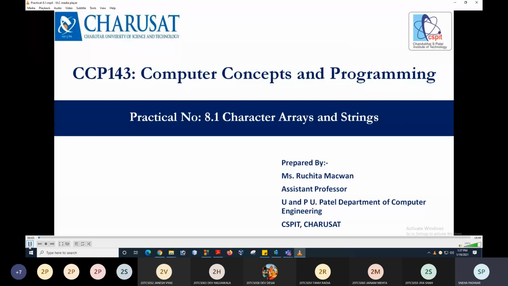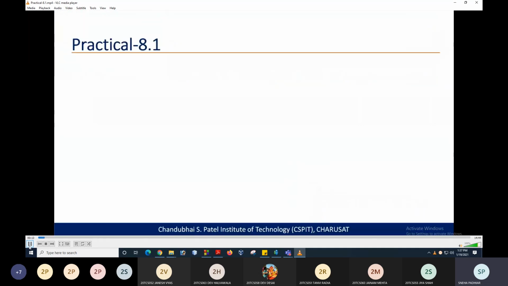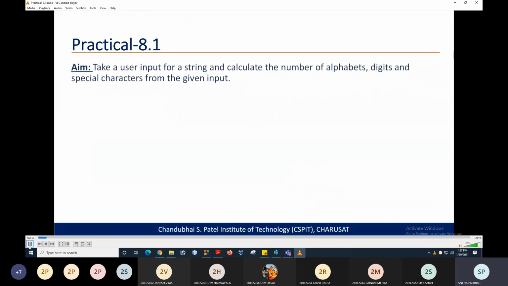Hello dear students, myself Ruchita McQuan, and in today's lab we are going to study practical 8.1, which is related to character arrays and strings. So the practical definition for this goes like this. You are supposed to take a user input for a string and calculate the number of alphabets, digits and special characters from the given input.